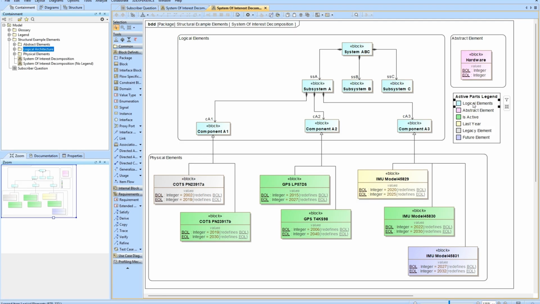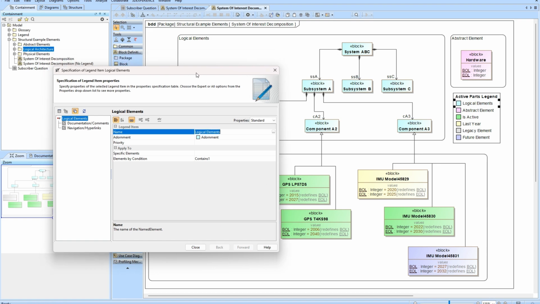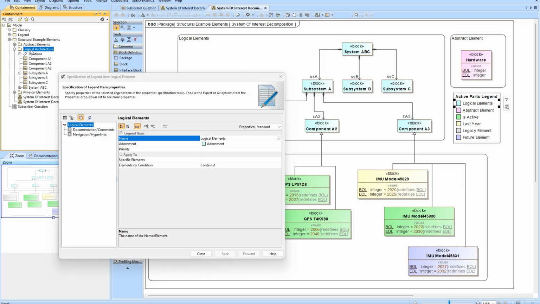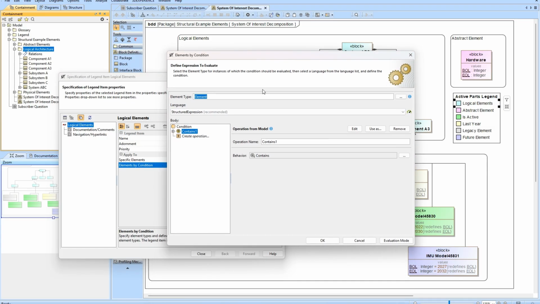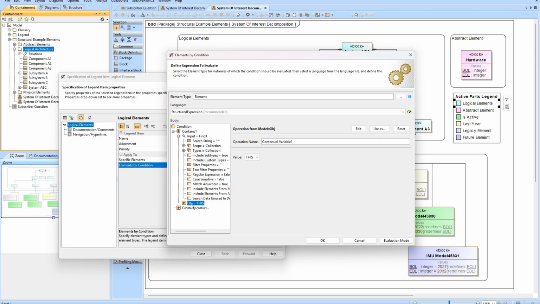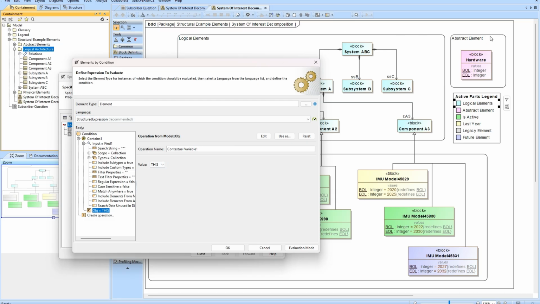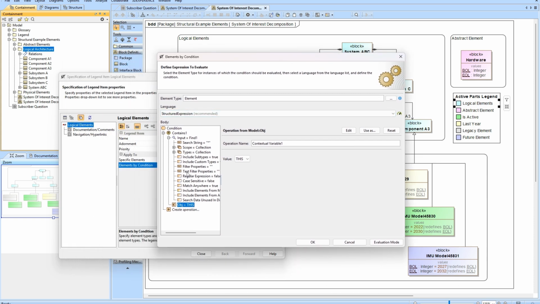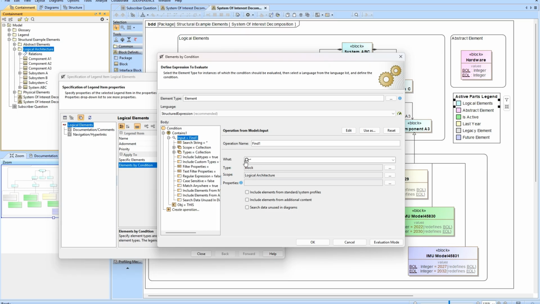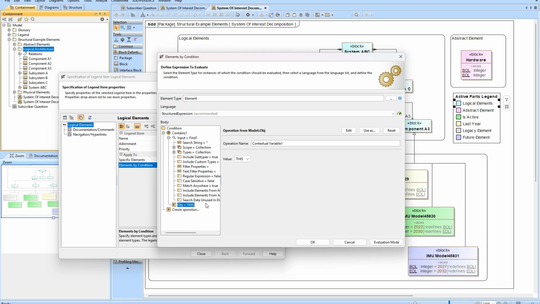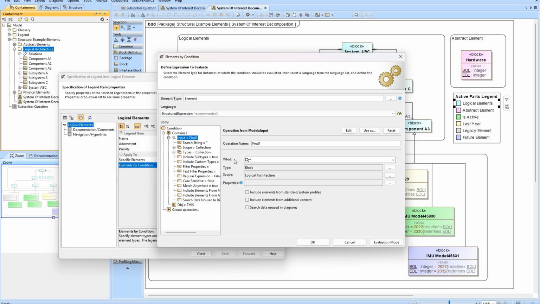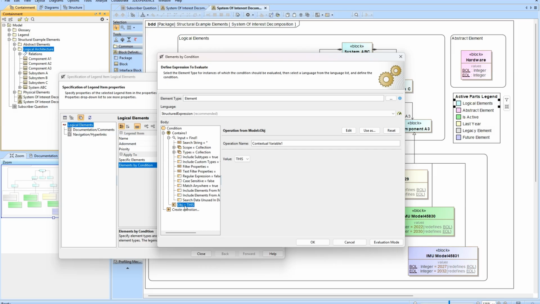So now we'll go through the MetaChains one by one. We'll start with the logical elements, which is essentially just pulling all of the contents or blocks within the logical architecture package. So if I go to the elements by condition, you'll see the MetaChain here. So we use this contains operation, and then we've got a filter and object; this is going to be all the blocks that are on this BDD diagram. That's what this means. So if any of these elements that are within the logical architecture package also are on this diagram, then it will be flagged as light blue.